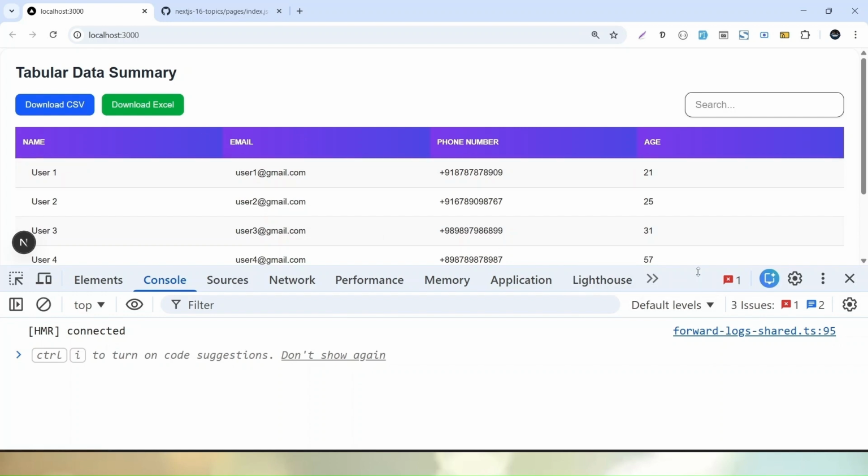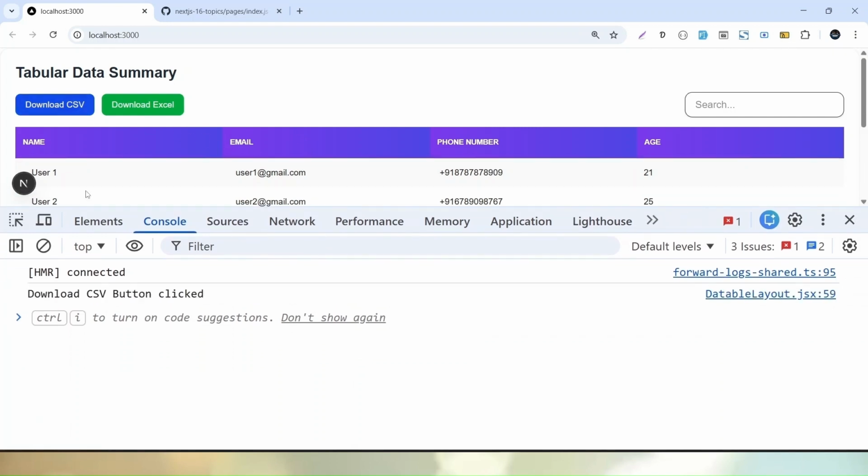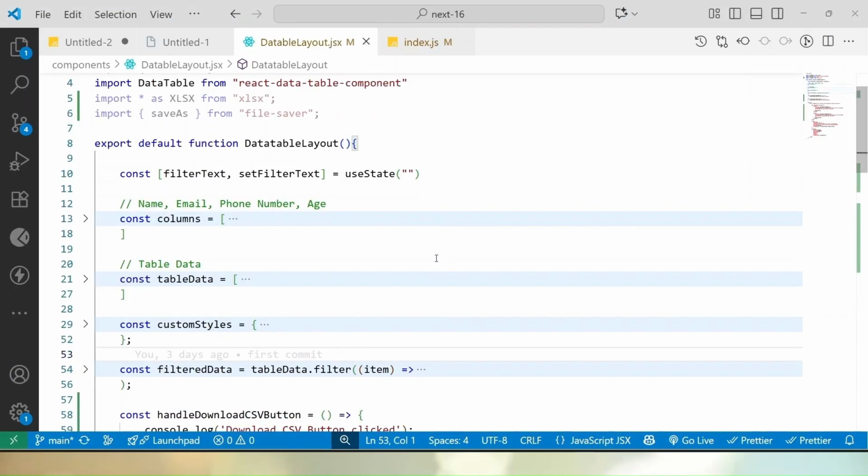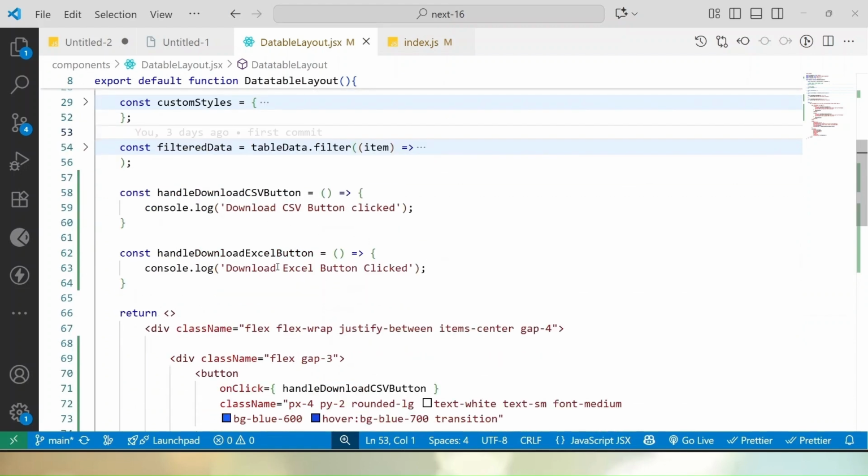So if I click on this download CSV button, now we can see CSV button clicked and Excel button clicked. Now next after this, let's go back to VS Code, and here in place of console.log, let's write some logical code to download our tabular data into a CSV file or an Excel file. So first I will start with this CSV button.